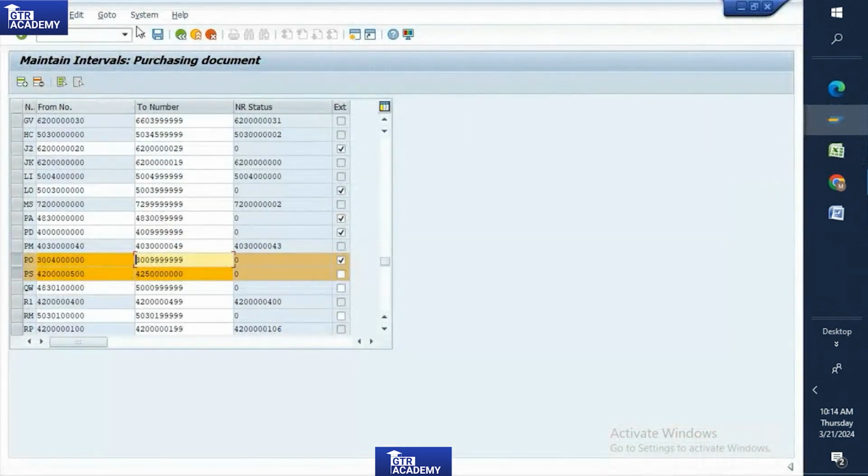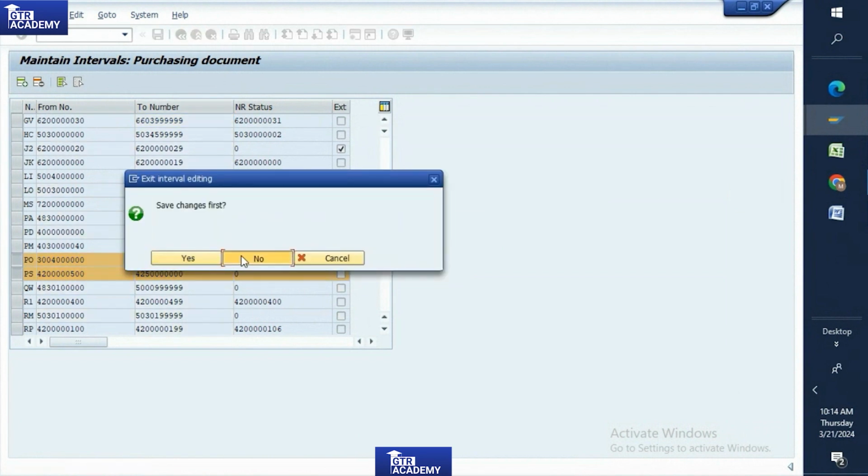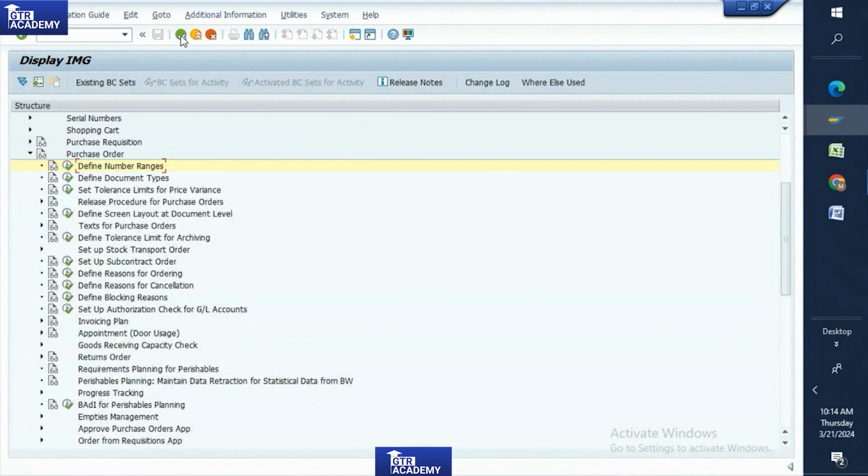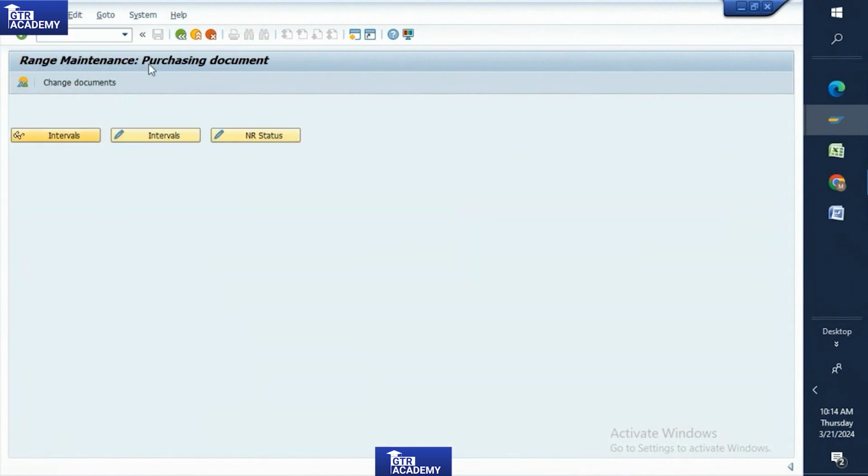Done? Yes, ma'am. Right. Alright. What do I have to do? Do I need to test now for my document type? Assignment. Yes, we have to do the assignment part.